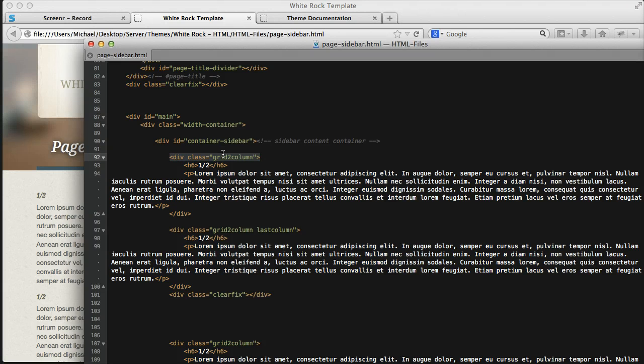All you need is a div with a grid 2 column, a grid 3 column, grid 4 column. You get the idea as far as creating the grid. The only two things you need to pay attention to: on the last column, you need to add a class of last column. And then after your row, you'll add this clear fix. What that does is make sure the columns don't float over each other and break the page layout. The clear fix fixes everything for that.